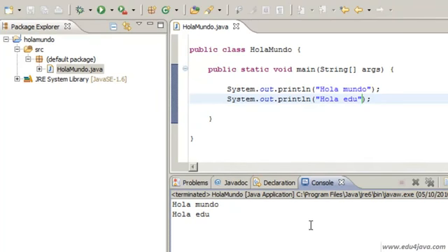If you were able to follow this tutorial, I congratulate you. You have just learned how to make your first Java program.